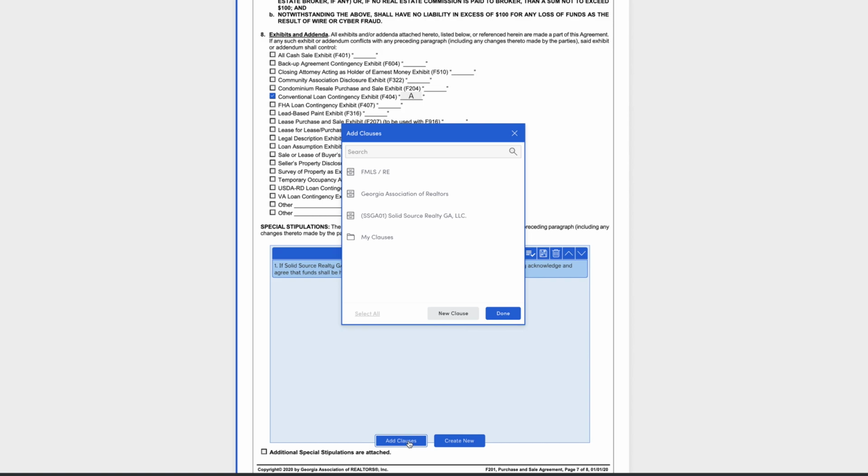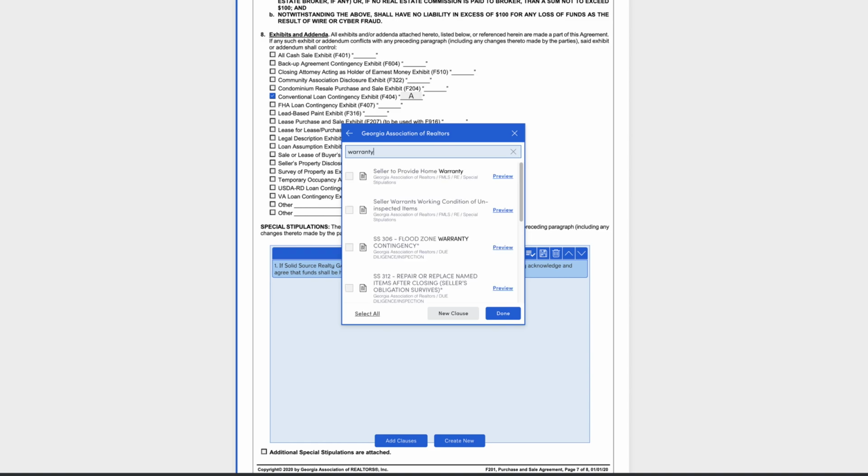One is for a home warranty and the other is for termite. So I'm going to select the Georgia Association of Realtor folder. And I'm going to search. I'm not sure at this moment which folder it's going to be in, but I definitely know that we are looking for a home warranty. So let's see every special stipulation that has the word warranty in it.